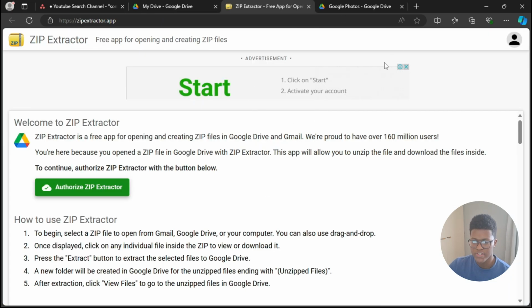You'll be greeted by this page which says, Welcome to Zip Extractor. You're here because you opened a zip file in Google Drive with Zip Extractor. This app will allow you to unzip the file and download the files inside. To continue, authorize Zip Extractor with the button below. So we're going to click on this button which says Authorize Zip Extractor.